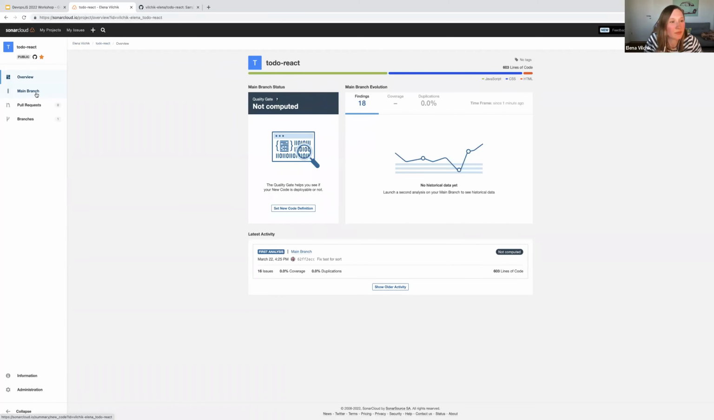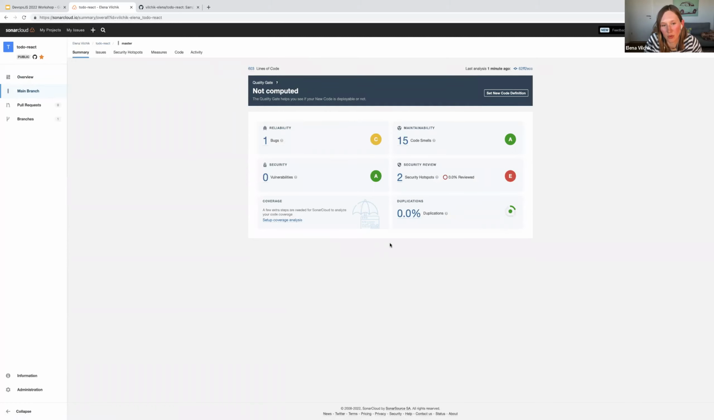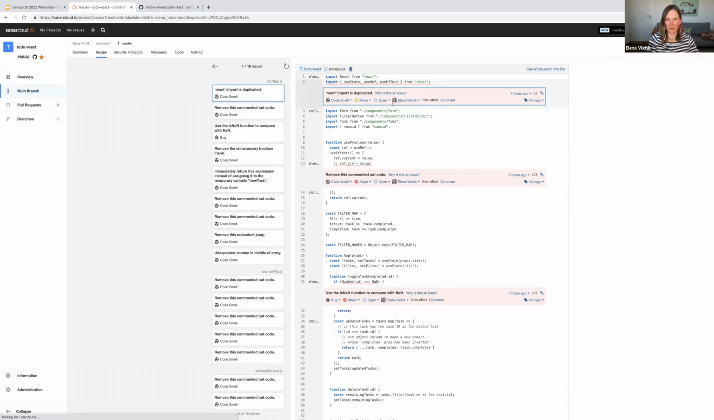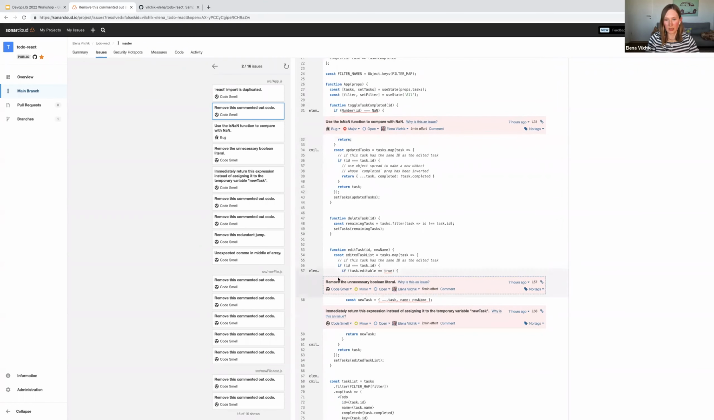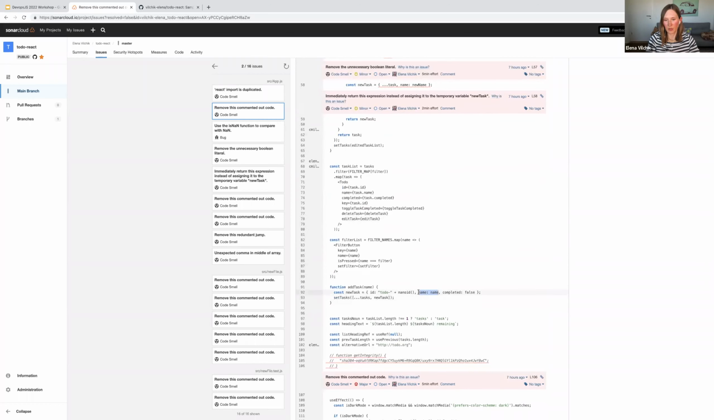If you open the main branch, you see the overview of the issues. You can see the same issues which we overviewed in SonarLint, like this React import, commented code, etc. But we don't see the issue with the name shorthand of the object property, because this rule was activated only in SonarLint, so it was a local configuration.